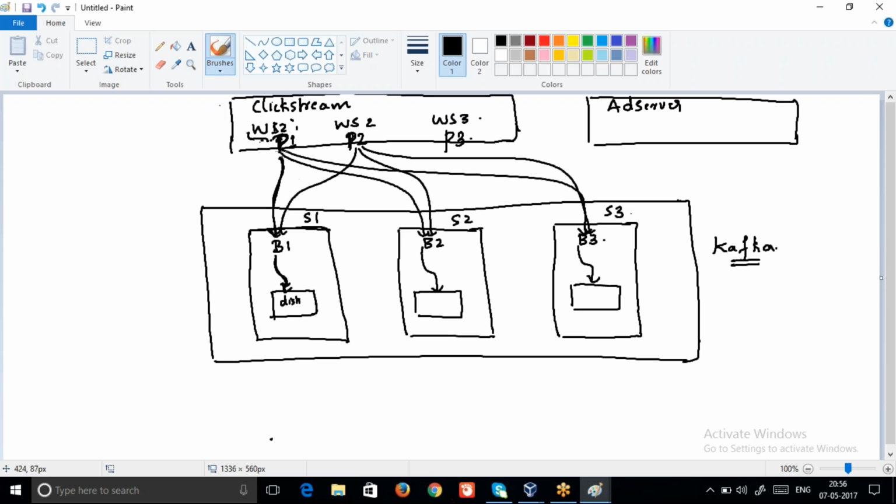Why is it written to the disk? Because even if the system goes down, the data is still available. Data is not lost.